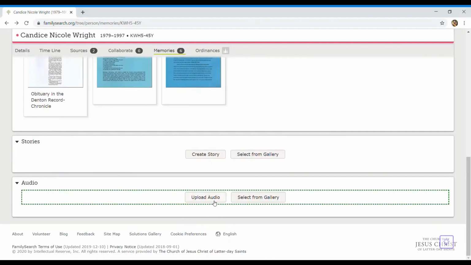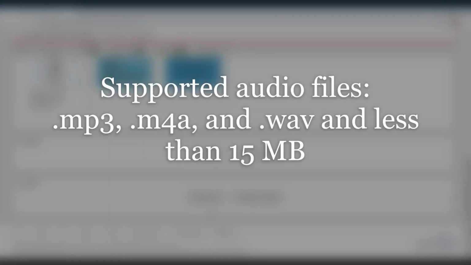Now let's cover audio recordings. You can upload audio files and tag individuals in them. Audio files can also be uploaded by apps on mobile devices. Now everything else when it comes to uploading and adding descriptive information is the same as with the other memory types. To upload, click either Upload Audio or Select from Gallery. I will put the supported audio file types on the screen as well as in the description box down below.